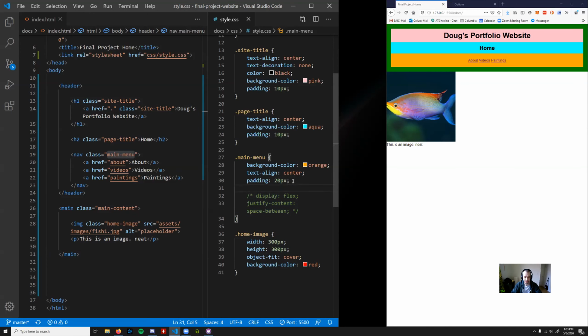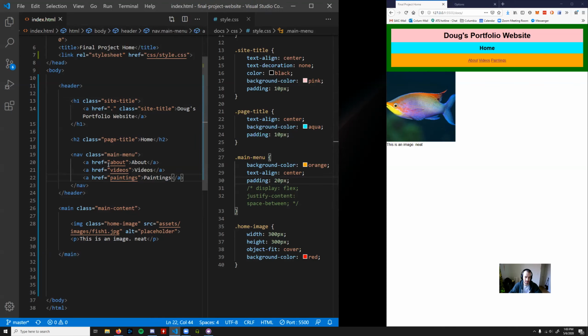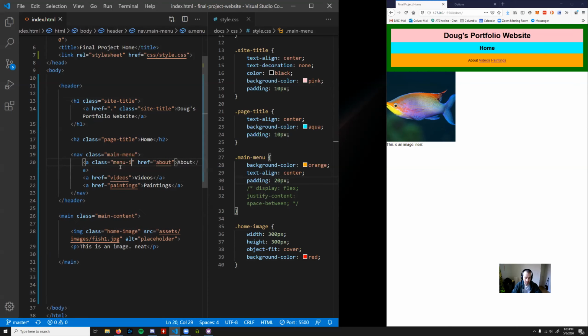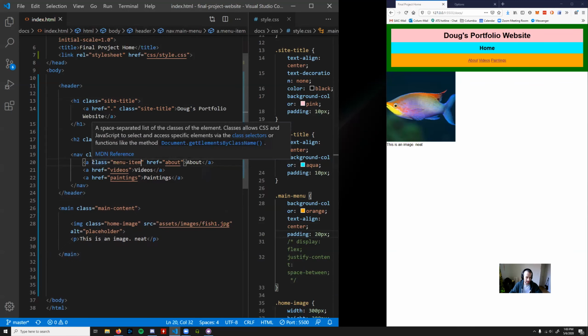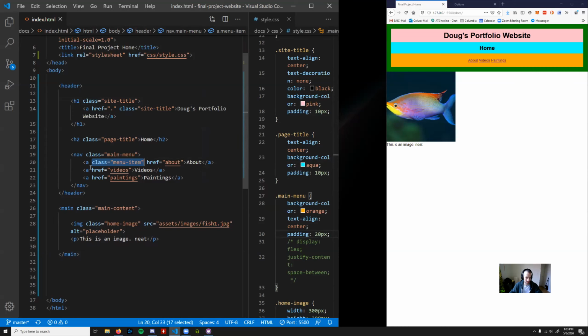But I can now give them some margins. So I'll say margin, if I say margin 0, 20 pixels. Oh, sorry, that's for the main menu. I want to give this to each of the individual elements inside of here. So I'm going to say a class equals menu item. Okay. And just take that, throw that on each one of these.